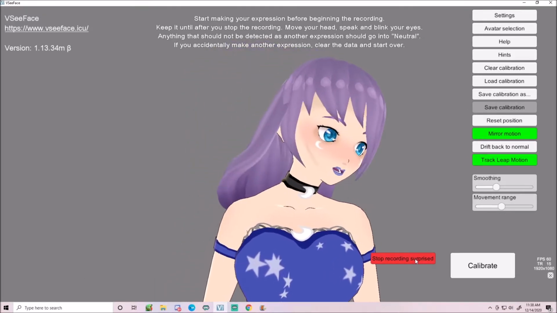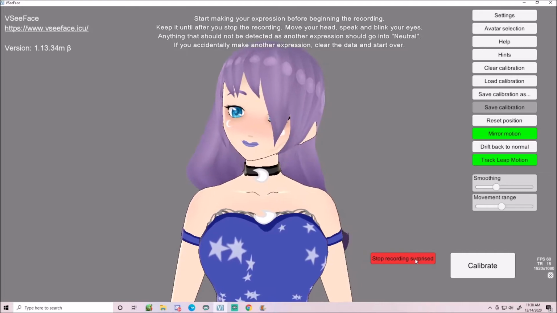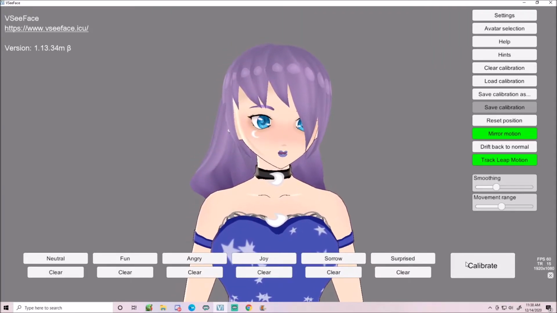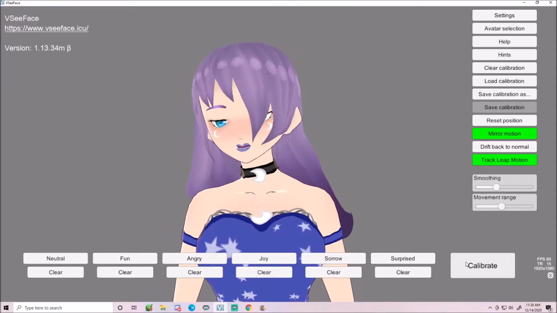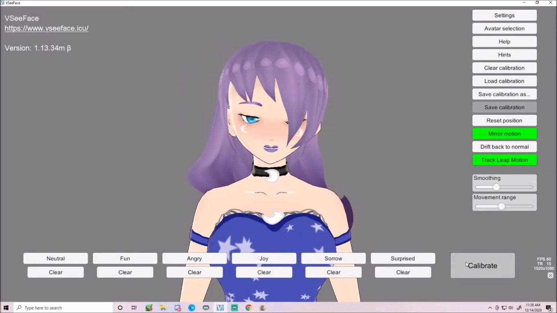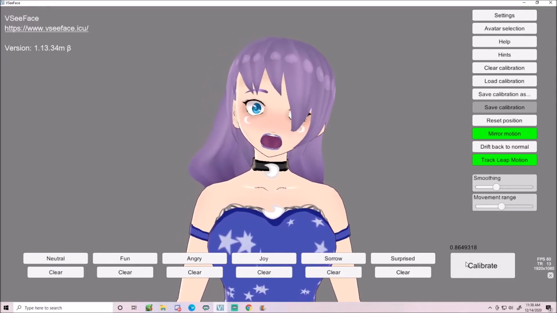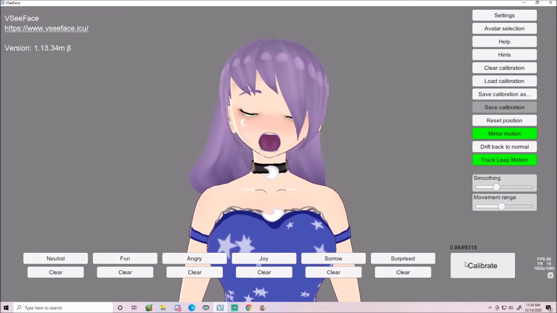Hold on, need to fix some stuff here. Just get that, and then you would click calibrate after that expression, or after you've done all of them. But we're going to do calibrate, give it a moment. She looks a little high. Now, I widen my eyes.